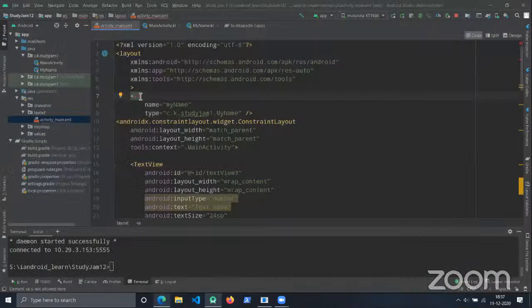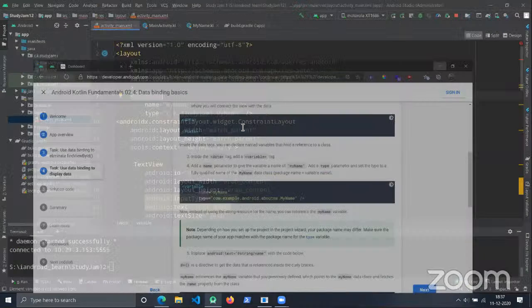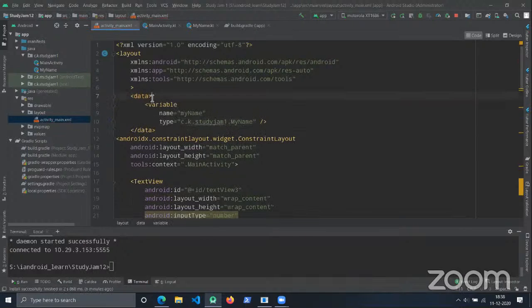This is a variable. I guess you have to wrap the variable inside the data tags. Okay, data, here variable. I am doing silly things.